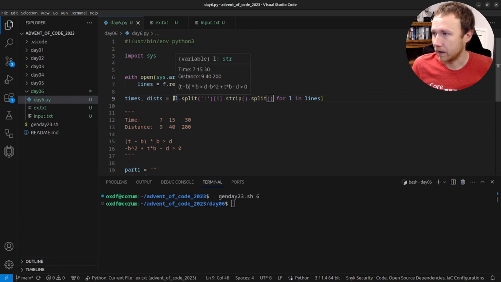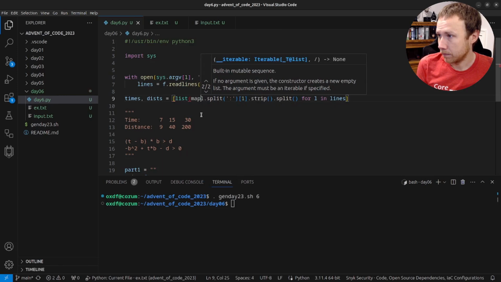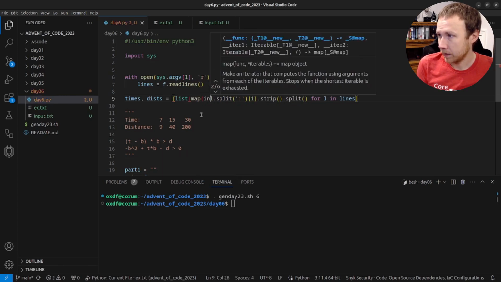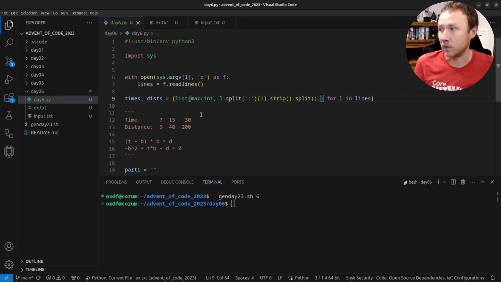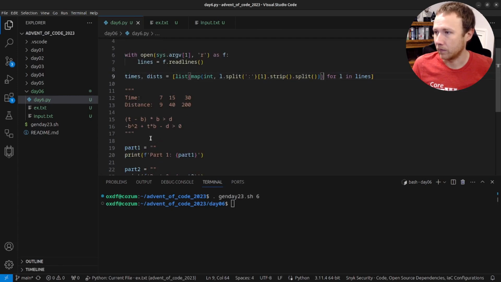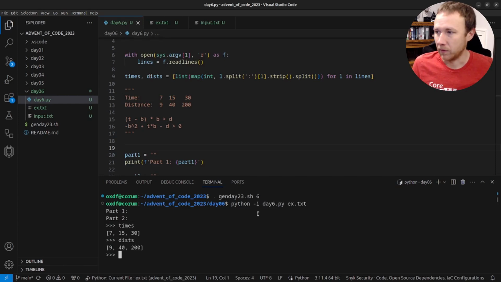And then I need to take that and pass it into, let's see, list map int. That's going to take each item there, apply the int to it, and then create the list. So I'll have 2 lists come out of there, and that should be time and dist. Let's do a quick test here and do python -i day 6 example. And if we do times, dists, we've parsed it good.